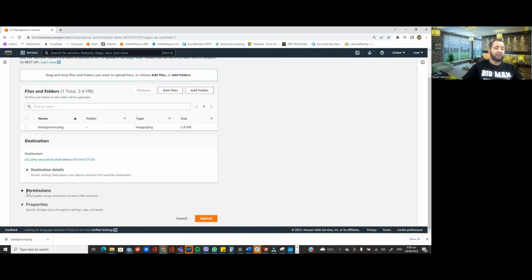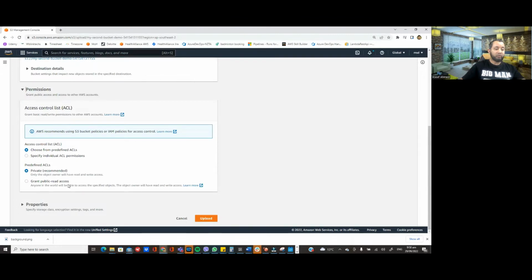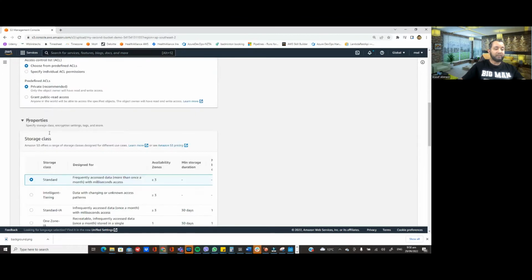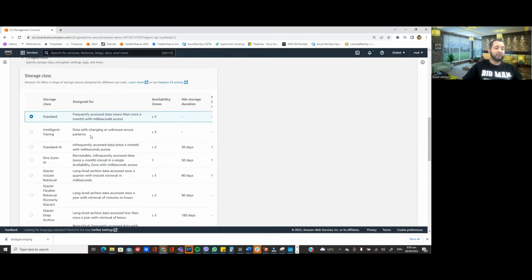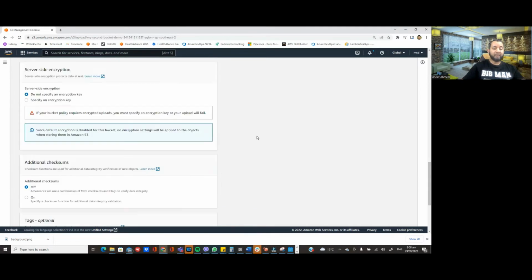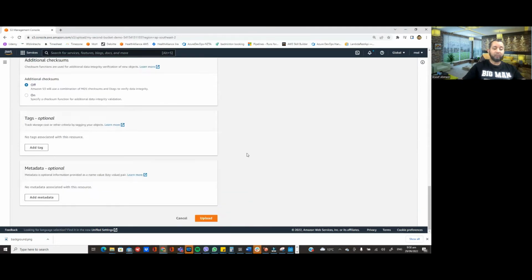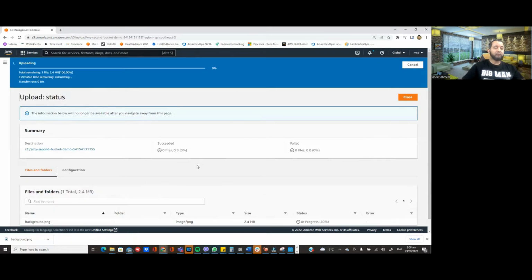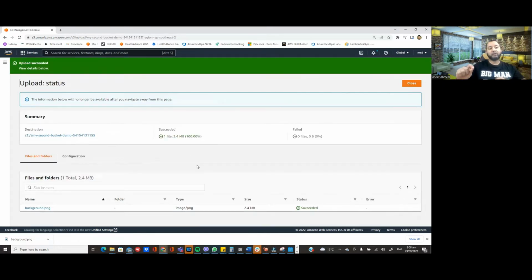And once I'm uploading the file, I can choose the storage class as well from properties. You can see there are many storage classes that we can choose from, but our concern is intelligent tiering. That's all. And then I will go to the bottom and click upload, right? So that's how we can upload an object into an S3 bucket while choosing the right storage class.